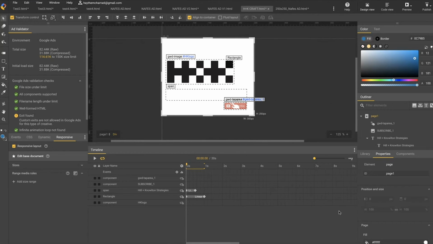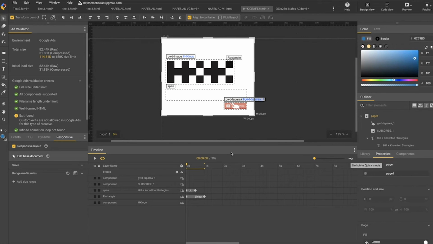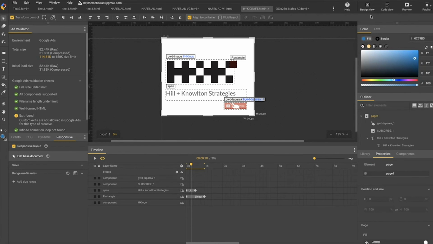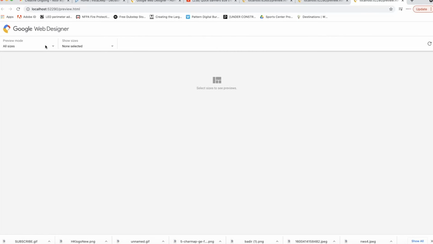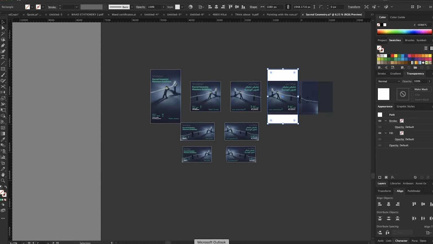Here is the timeline, and it seems like the Photoshop timeline or After Effects. So let's start. Today we are making this cool animation. Let's preview it first. Here we can do our previews in the browser.